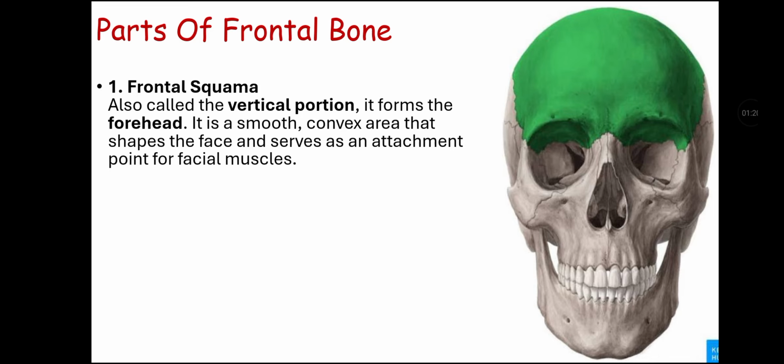It includes frontal squama, that is also called as vertical portion. It forms the forehead. It is smooth convex area that shapes the face and serves an attachment point for facial muscle. As you can see here in diagram, the frontal area is called as frontal squama.